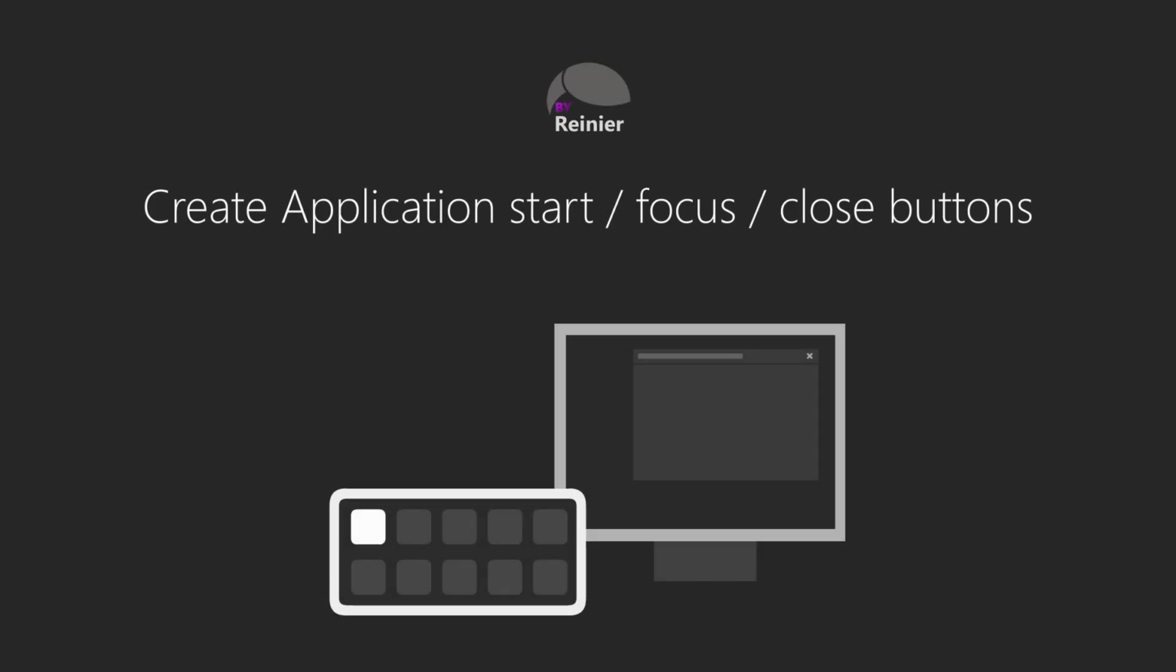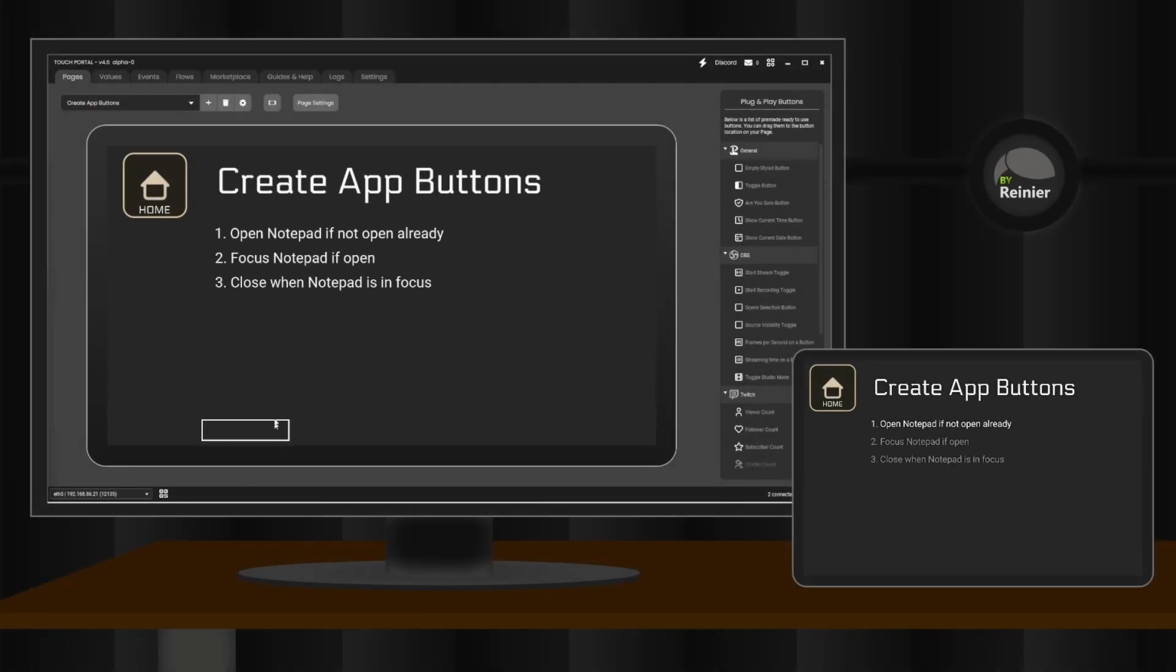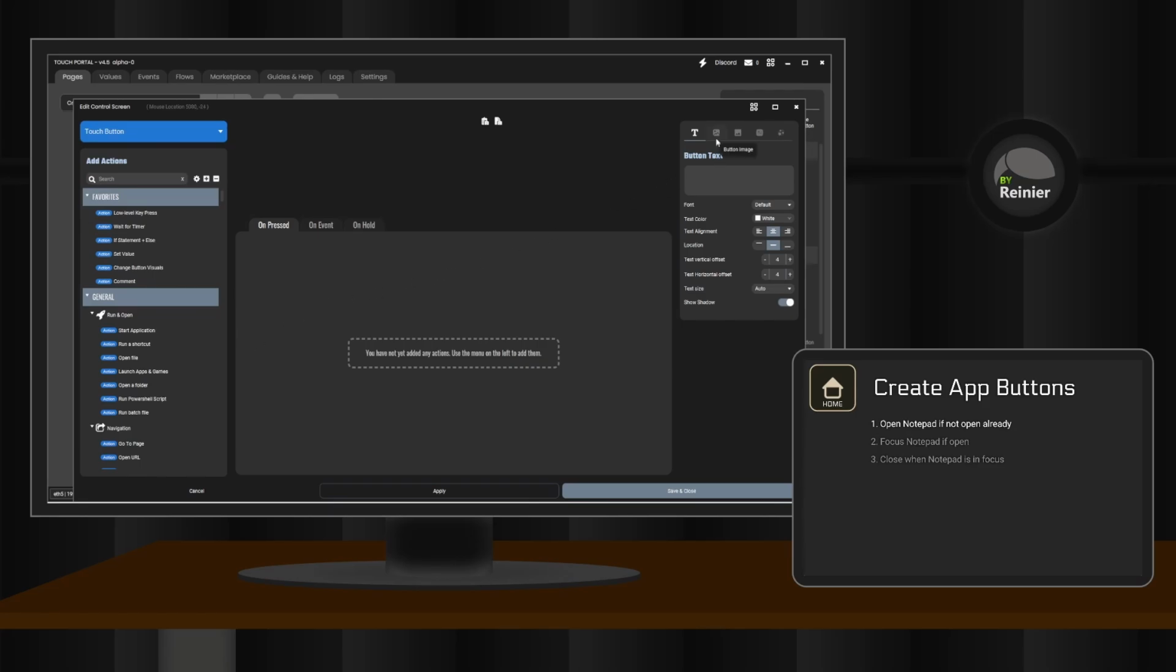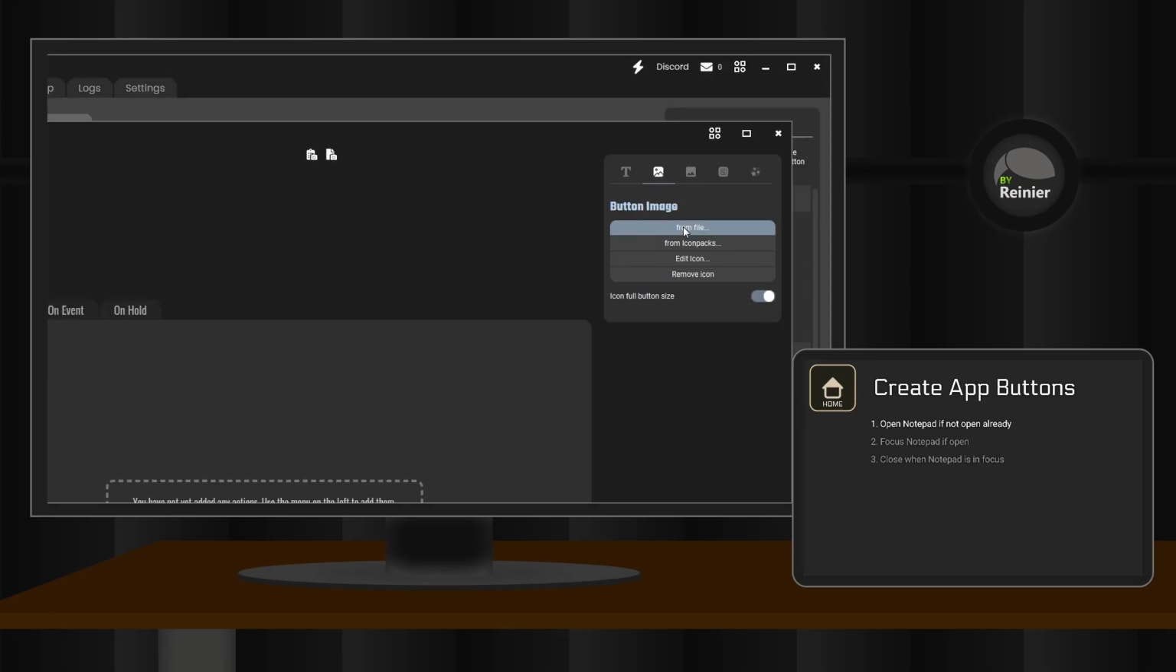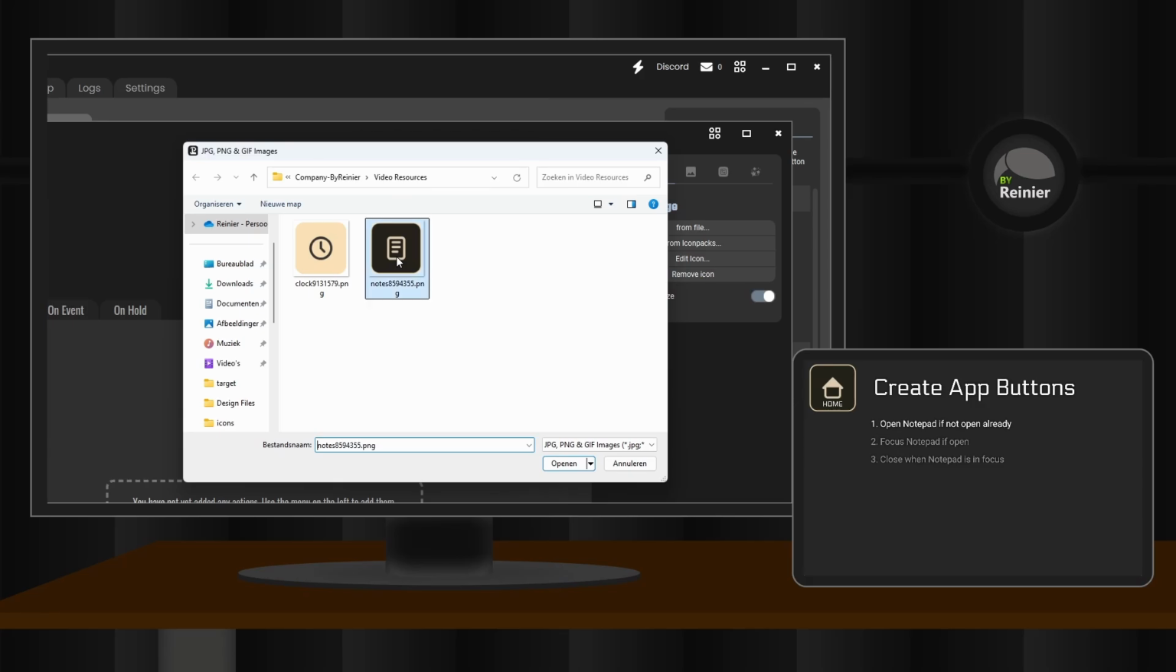In this video, I'll show you how to set up a Touch Portal button that can start, focus and close an application. Let's put Touch Portal to work. Let's open a free spot on our grid and open a button editor. We start by setting an icon for this button. We add an icon by file and select the image we want to use for our button.